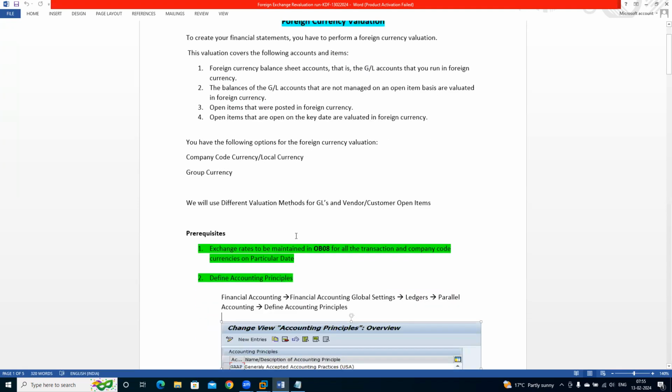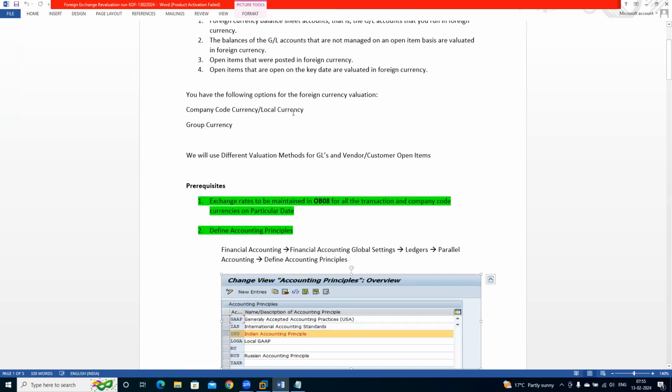This happens in two ways: group currency and company code currency. But for me, my company code currency and group currency are the same, so I will revalue my books to INR value. We'll use different valuation methods for GLs and for vendor and customer open items.